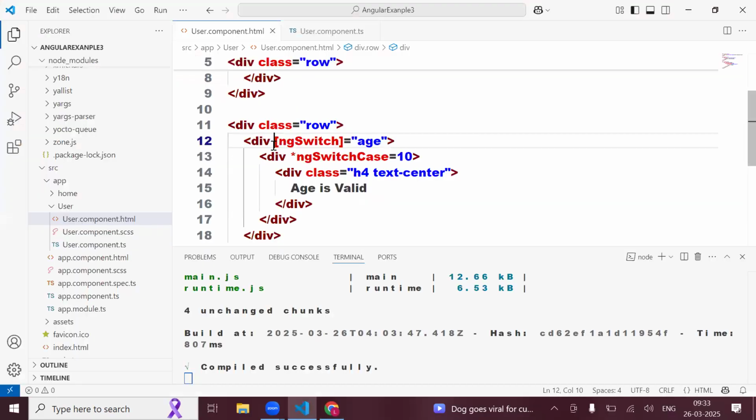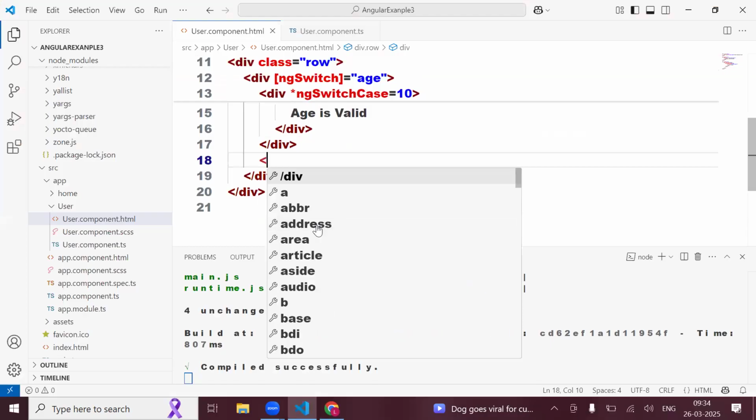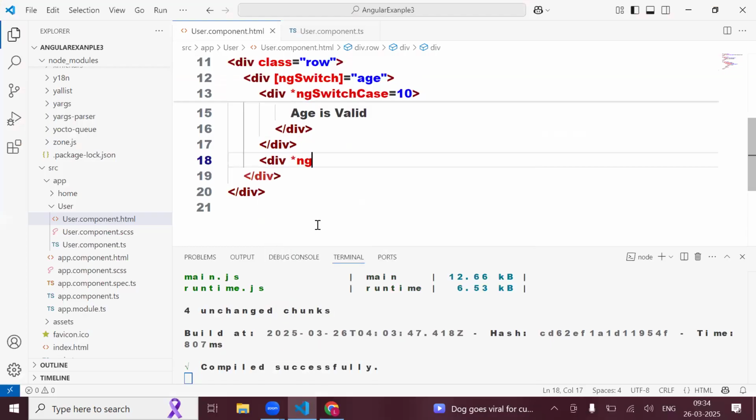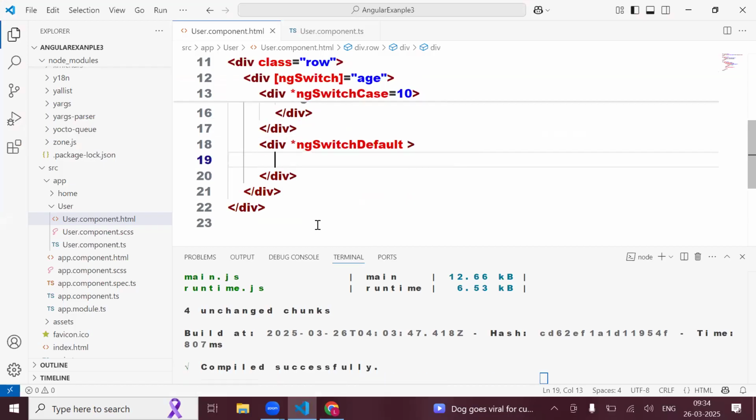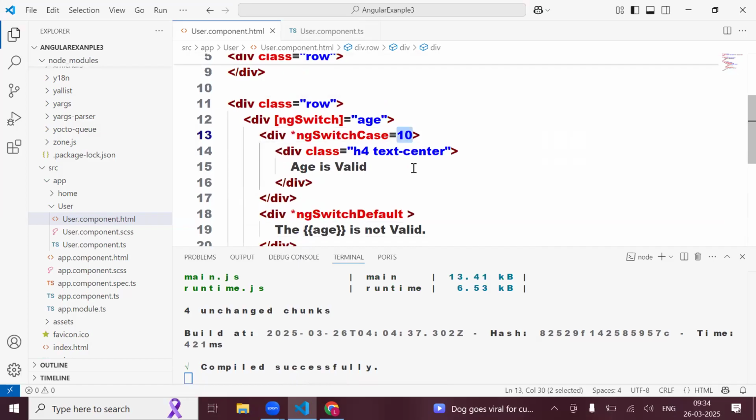So now you see, this is your property binding in such a way that you have associated the variable. And then you are getting an ngSwitchCase, the case equal to 10, it is valid. Sir, if the case is not met, what do you need to do? ngSwitchDefault. Apart from anything, you simply say the age is not valid.